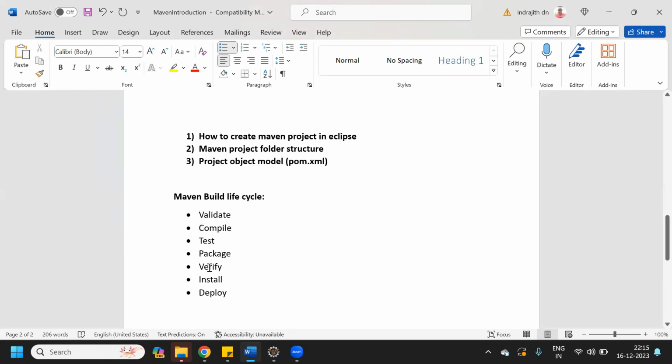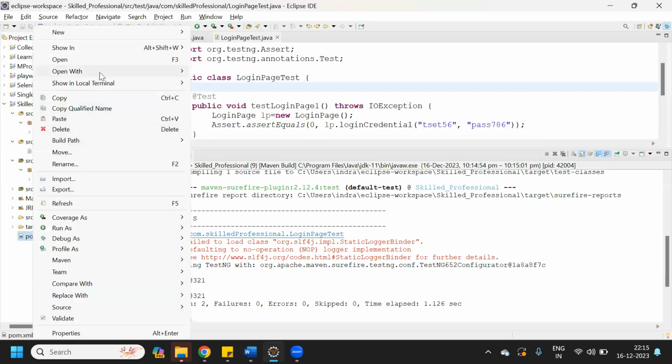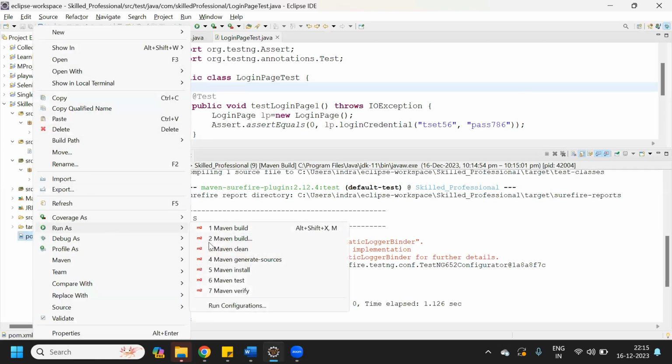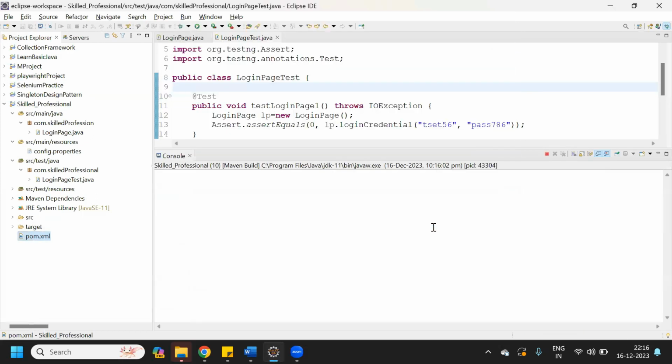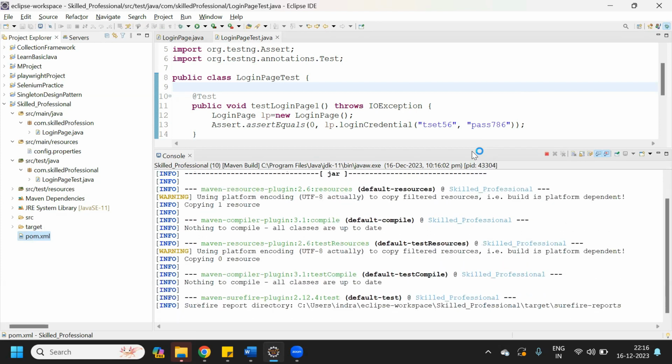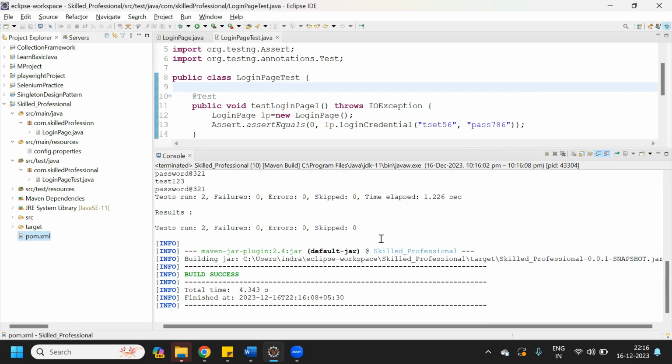So suppose I'm setting the goal verify, right? It means whatever phases are there before this verify, they will execute by default. So let me set the goal now, verify. Manually we are setting the goal, right? Verify. See, the build was successful, right?